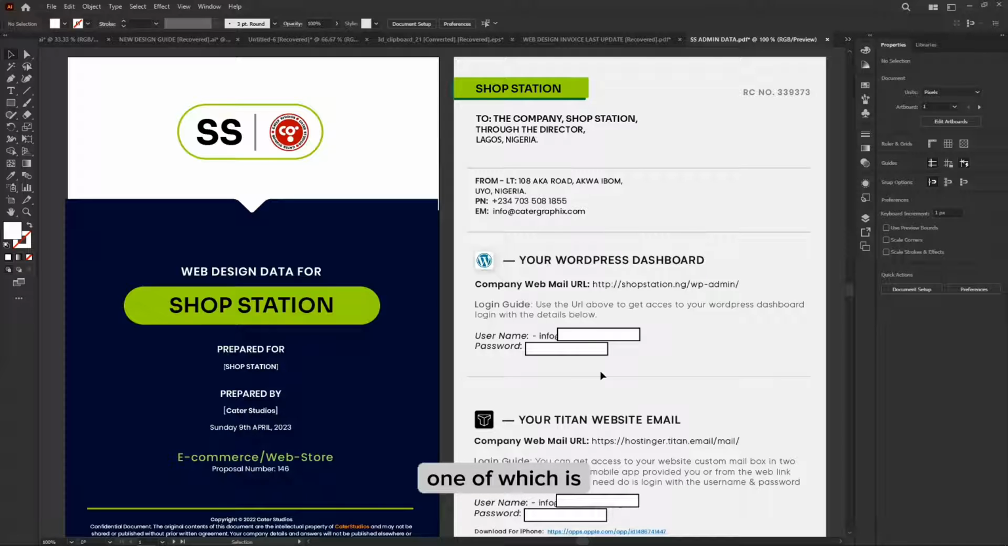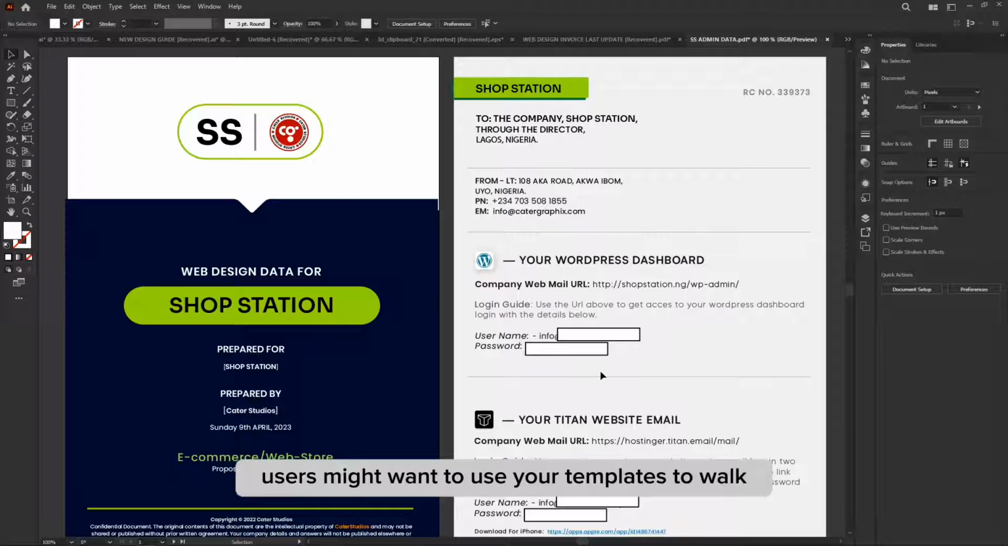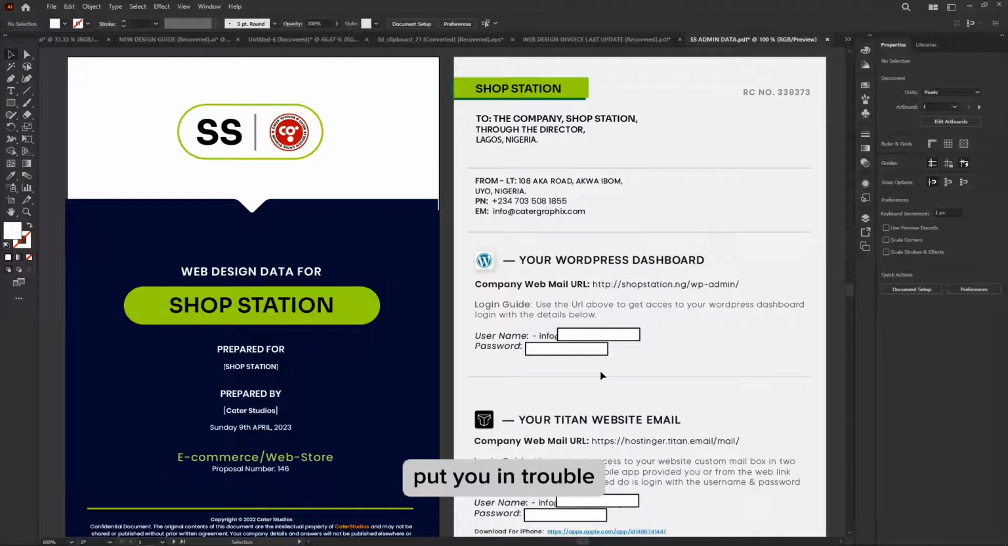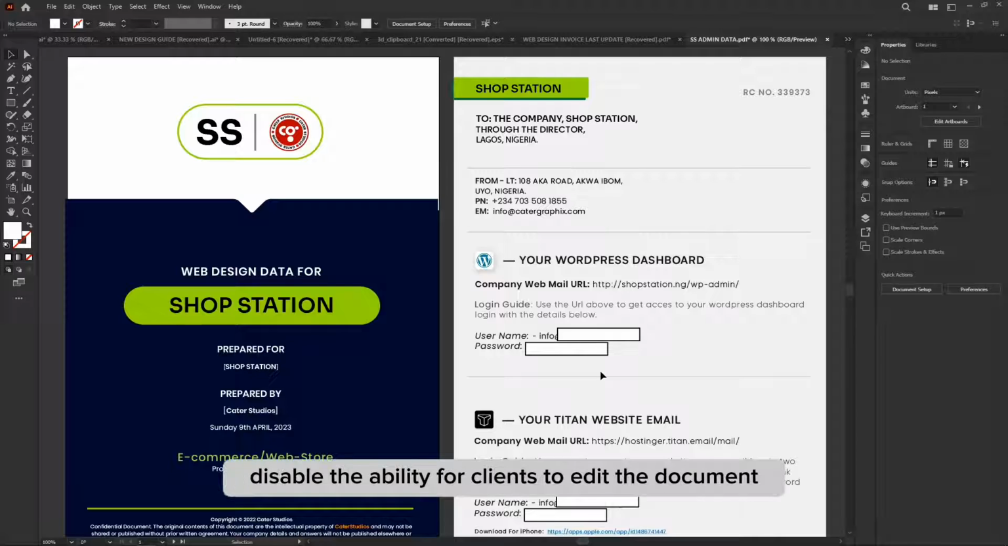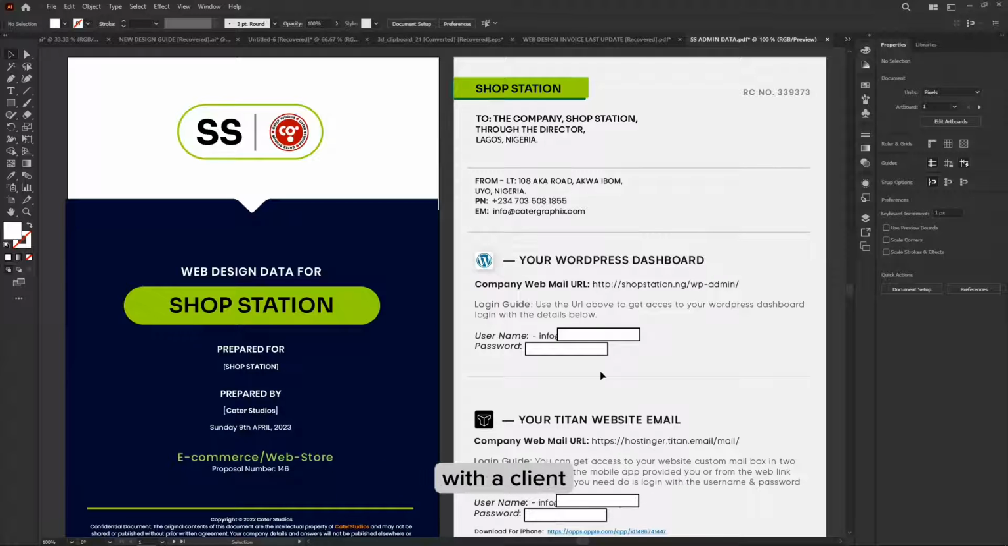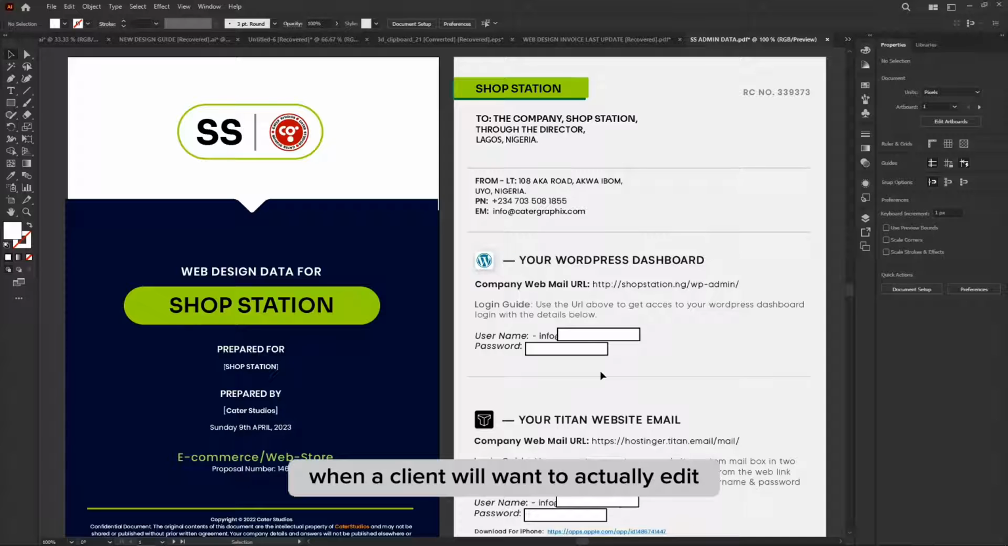One of which is users might want to use your template to work, which doesn't make much sense. They can use it to actually put you in trouble. And the second is to disable the ability for clients to edit the document. So sometimes you might have some kind of agreement, like a contract with a client. I have had cases like that, when a client will want to actually edit the information in the contract.